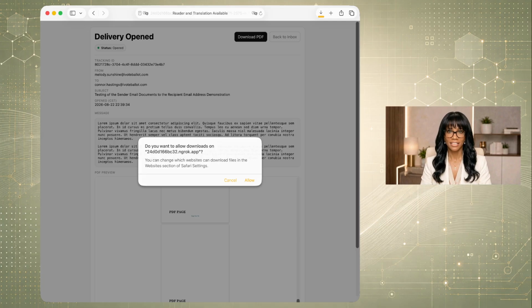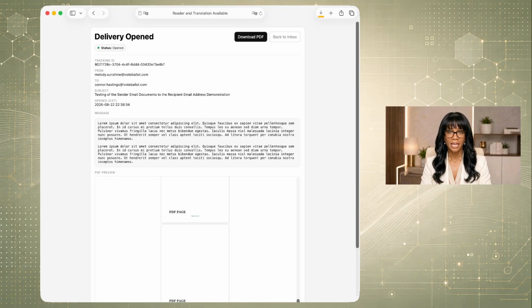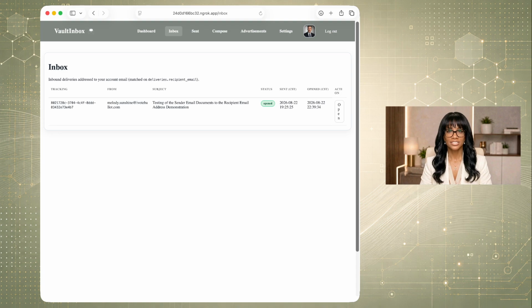Once the certified delivery has been successfully opened, vaultinbox.cloud automatically records the opened date and time within the recipient's inbox. The corresponding sender-side delivery record also reflects the same recipient open event, allowing both sides of the certified delivery workflow to maintain a consistent audit history. This completes the recipient MFA verification and secure unlock procedure.